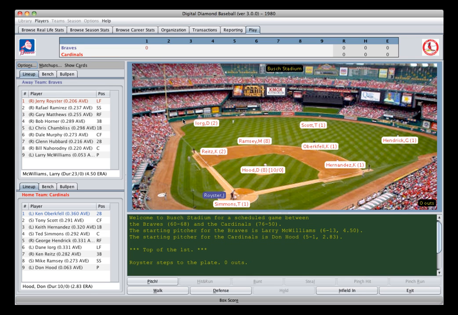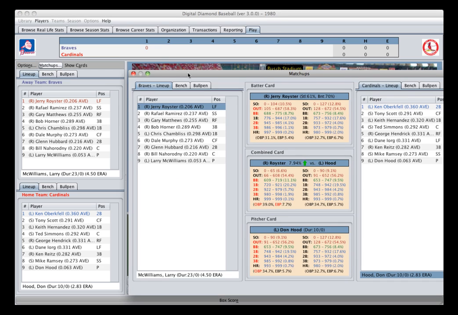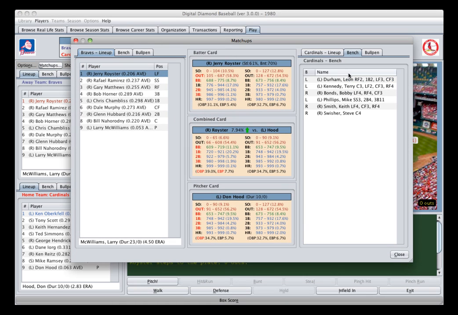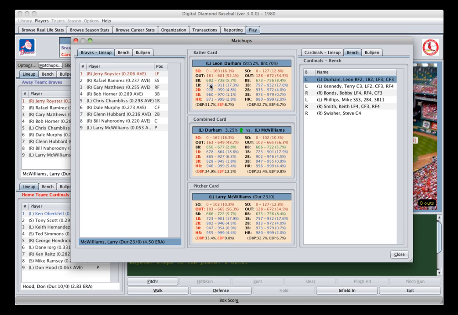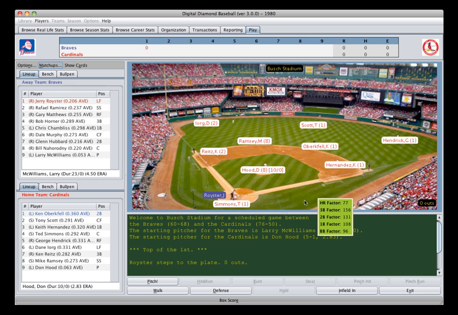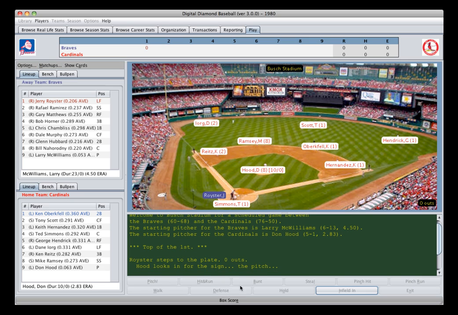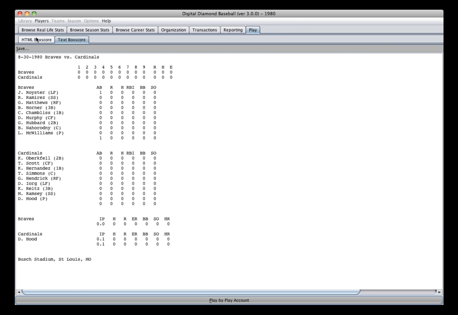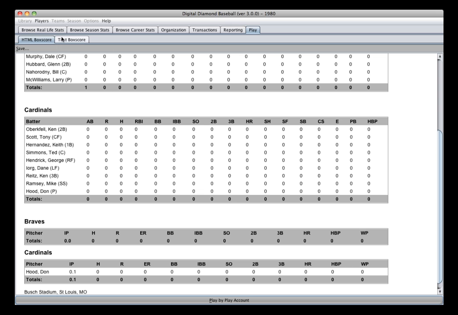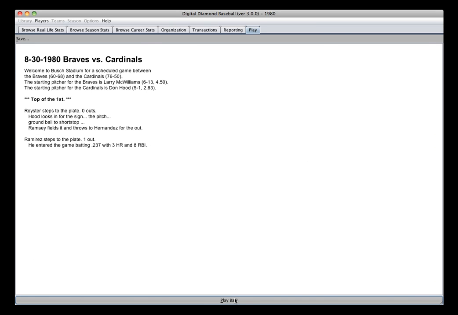To help you make decisions during a game, Digital Diamond Baseball provides a matchup window that allows you to browse players on your bench and see how those players will do against the opponent's pitcher, or browse your bullpen to see how they'll do against your opponent's batters. This is a great way to decide how to make crucial managerial decisions during a game. During a game, you can also view a box score of the game as the game is unfolding, as well as a play-by-play account. Box scores are visible in both HTML and text format.